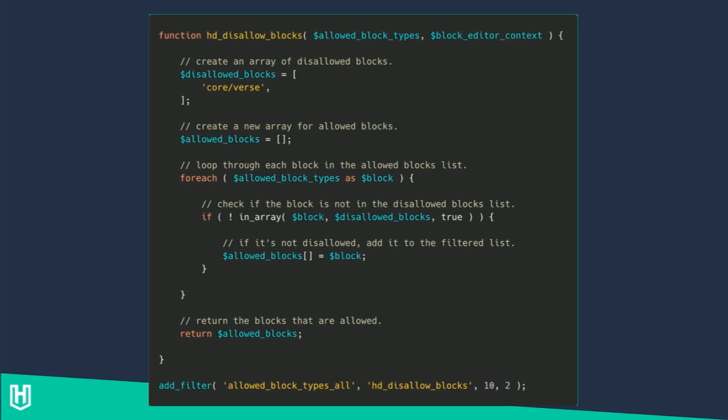I think we disallow about 12 or so blocks that the customer is not really going to use or doesn't understand how to do. So that sort of code easily does that.